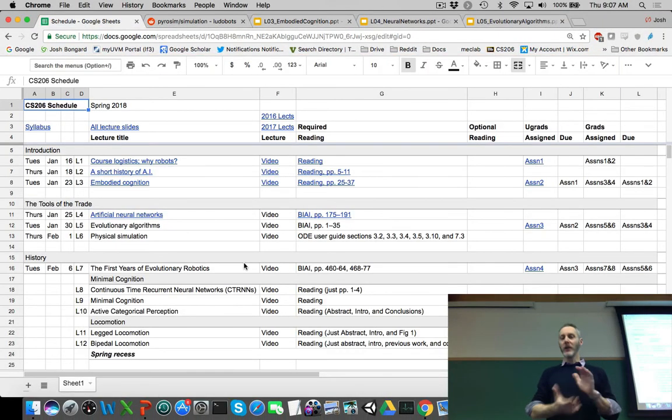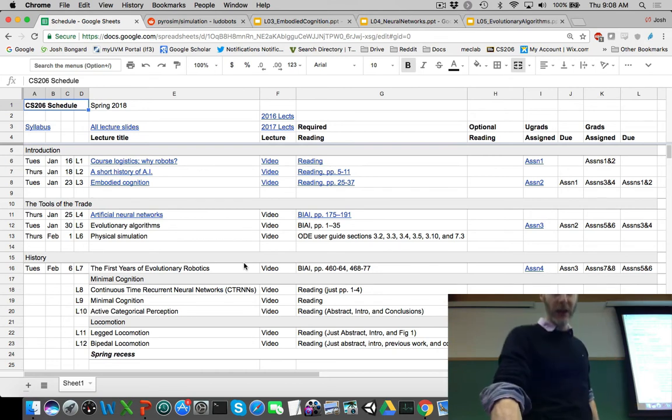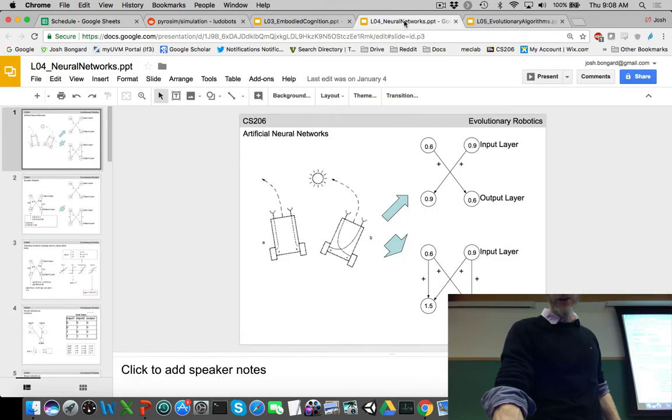All good? Okay, so now we're going to move on to tools of the trade. You've already started on physical simulation by building your empty PyroSim simulator. So we're going to run ahead a little bit and talk first about artificial neural networks, and then on Tuesday we'll get into evolutionary algorithms.